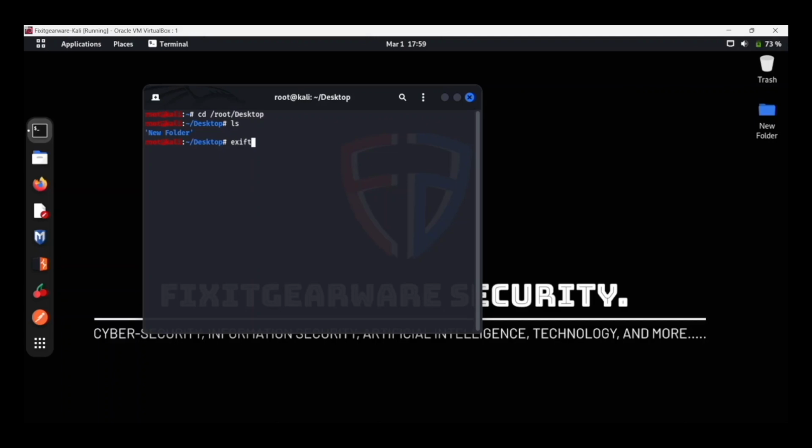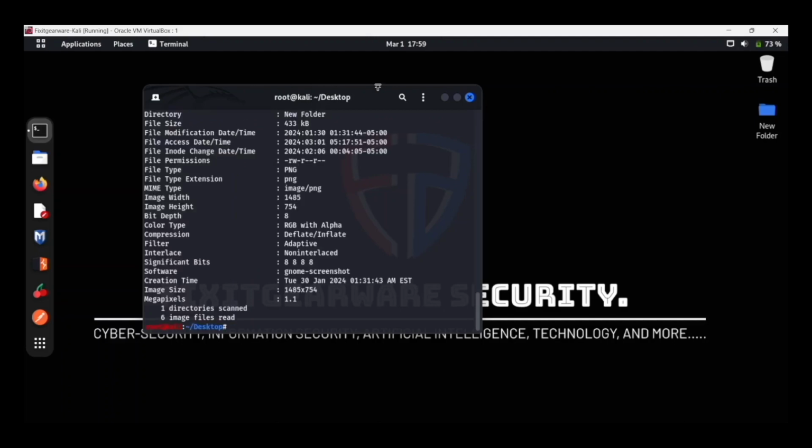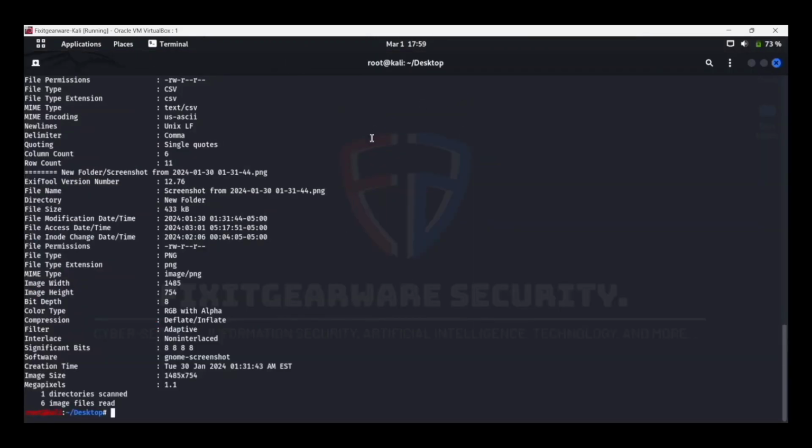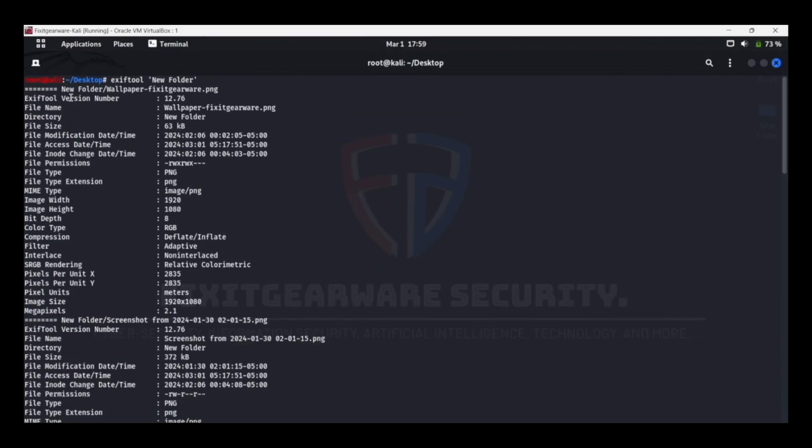We'll say exiftool in parentheses, new folder. Sorry about it. Exiftool. Good. So now we've used Exiftool. You can see in this directory, it says the directory new folder. We have a wallpaper.png. It tells us the version of Exiftool that it's currently running on our box, the directory where the file is located, file size, date it was modified, accessed, date the file was changed, which means it's the inode. File permission, it also shows the file permission.